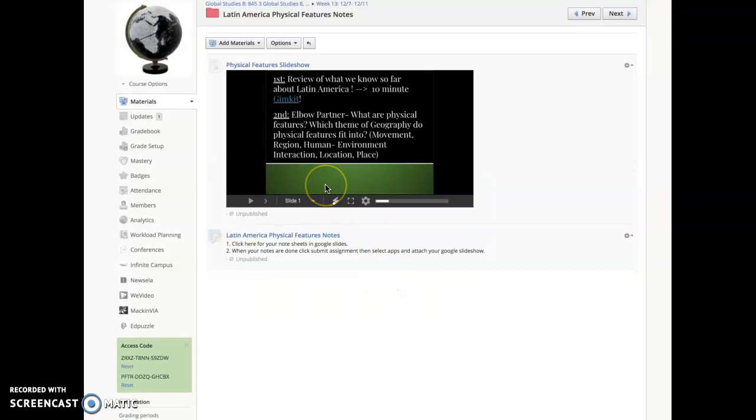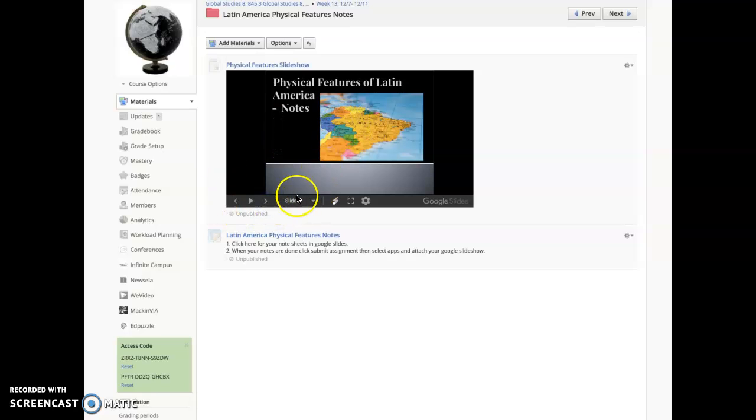We're going to try Gimkit, I think, as a class via Google Meet. I'm not positive it will work since we're not in person, but we're going to see what happens. We're going to try it. But you're going to do physical features notes based on this slideshow.